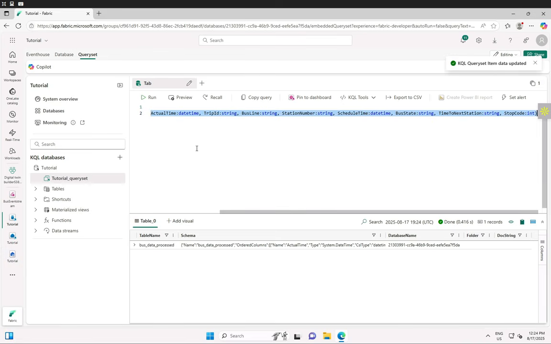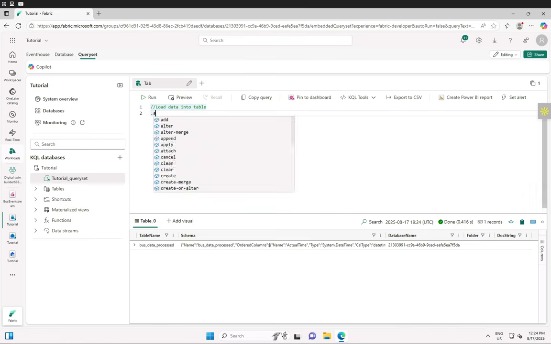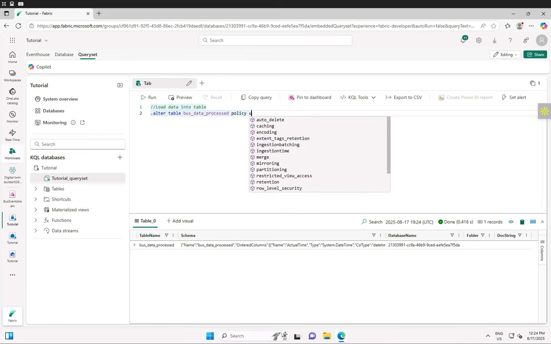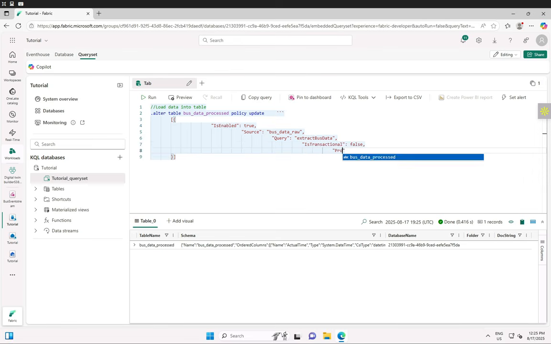So now I'm going to remove all the data and add this new Kusto code. Let me check whether you can see this: enable true, source file from bus data raw. The query is extract bus data, and I'm typing transaction force after the proper instance properties.